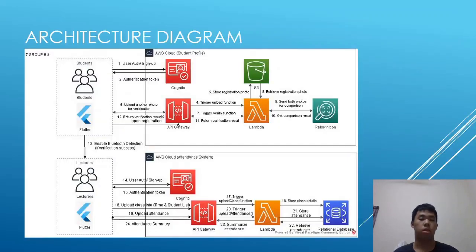So, our solution is a mobile application for the attendance system, which is developed using the Flutter framework. In this mobile app, the students are required to upload their profile pictures during the registration time for future use. After that, when the user wants to tag attendance, they have to take another photo and upload it to the cloud services again for verification purposes. Once they are verified, only then can the Bluetooth services be triggered on for taking the attendance.